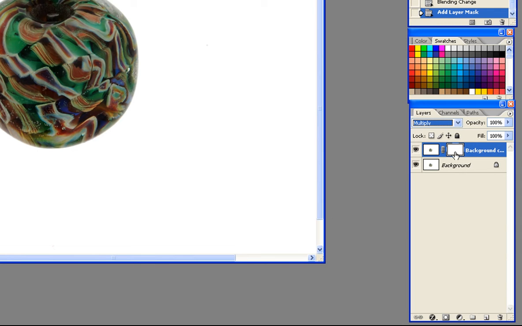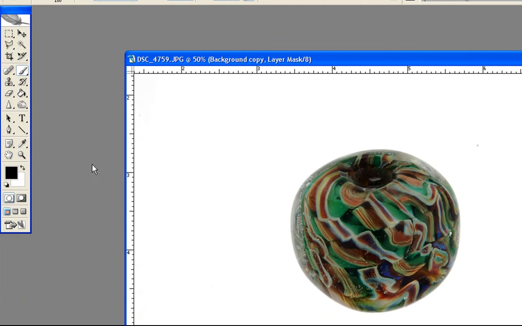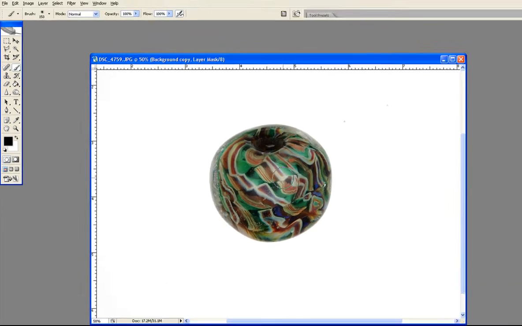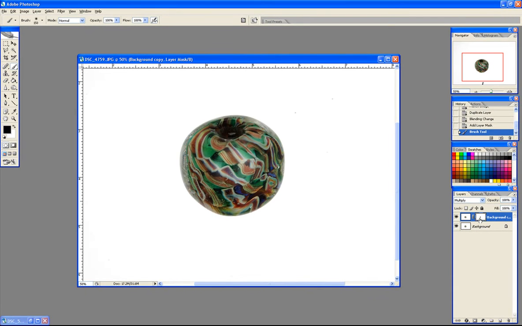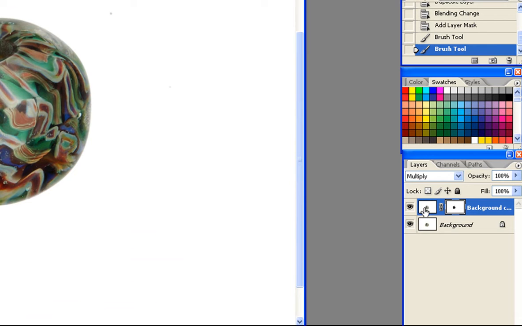From here, I'm going to make sure this white square is highlighted. Come over here to this paintbrush, make sure it's black. And as I paint in this area, which you can see a little black spot because I painted it in there, it lightens up this area. Because what it's doing is it's hiding this top layer. Wherever I paint black, it hides it. It's almost like it erases it without actually erasing it.